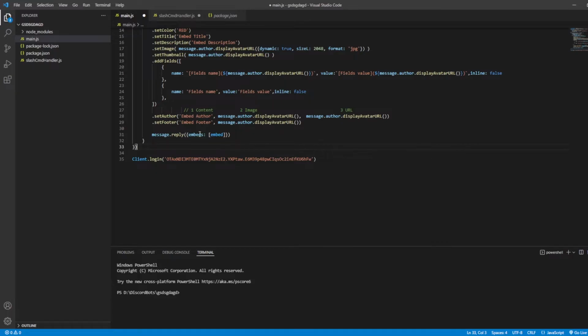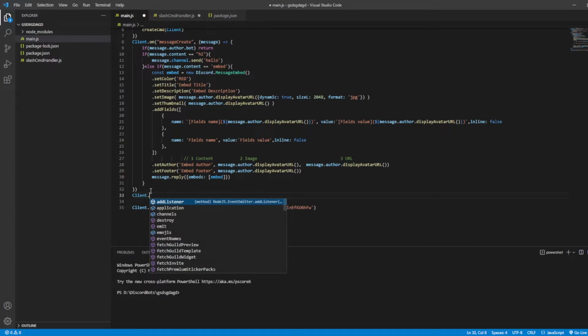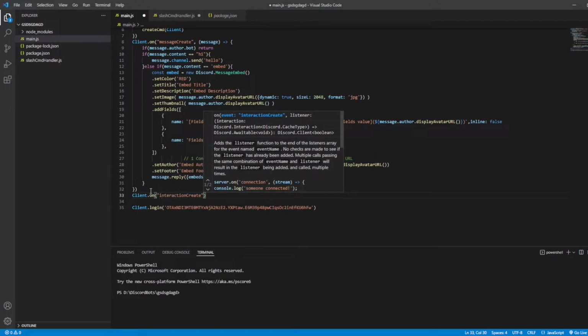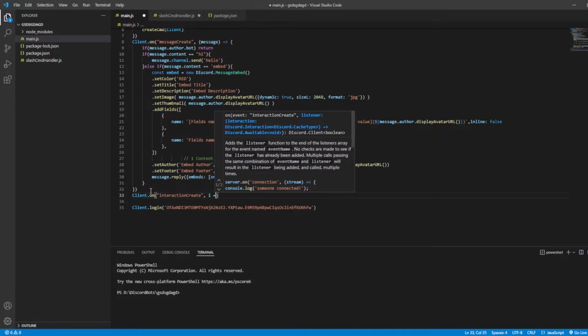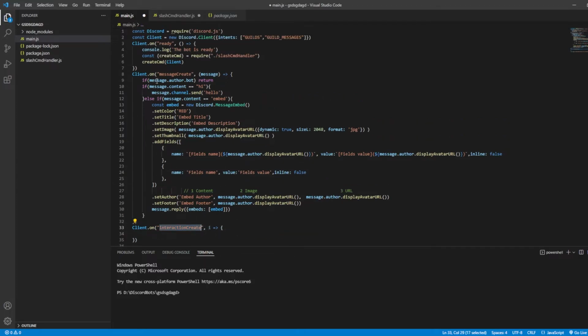Now there is also an event, client.on interactionCreate. Every single time an interaction is created, we're just going to get the interaction and then do what we want.